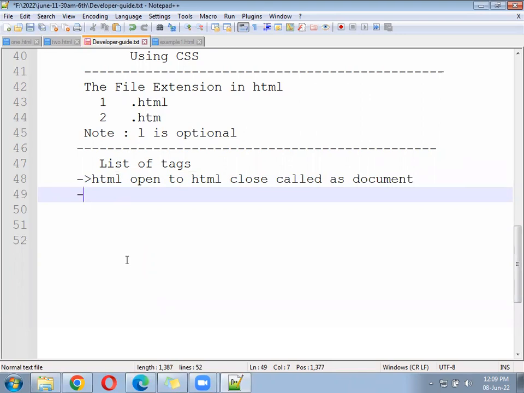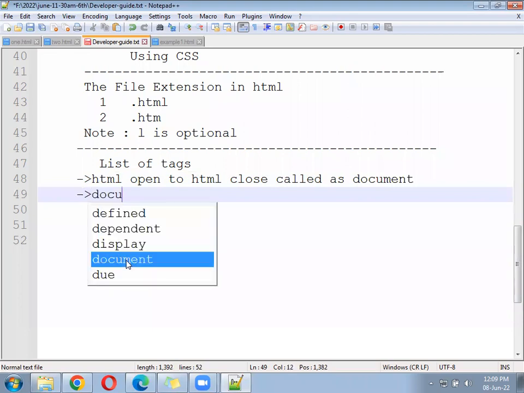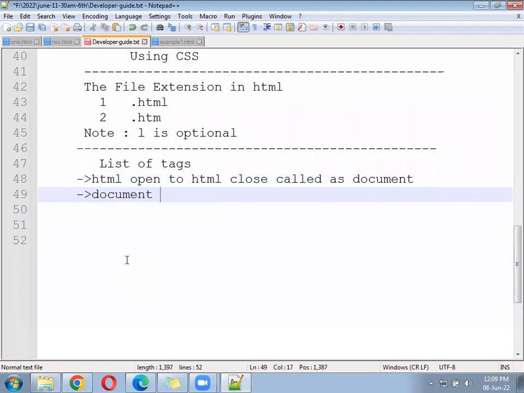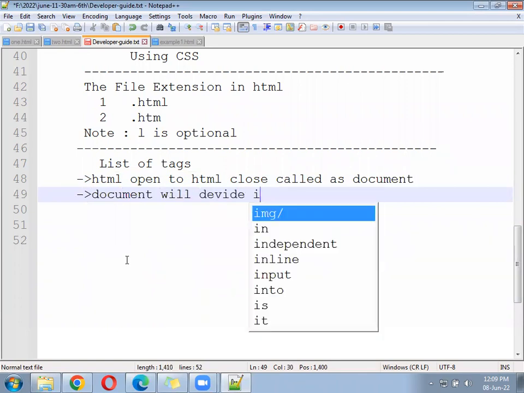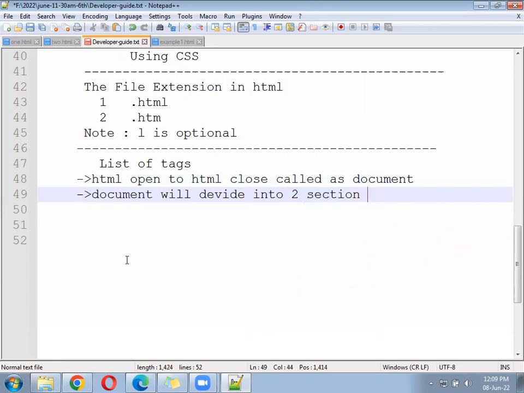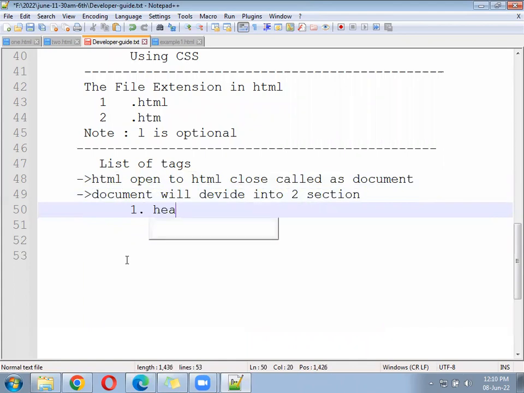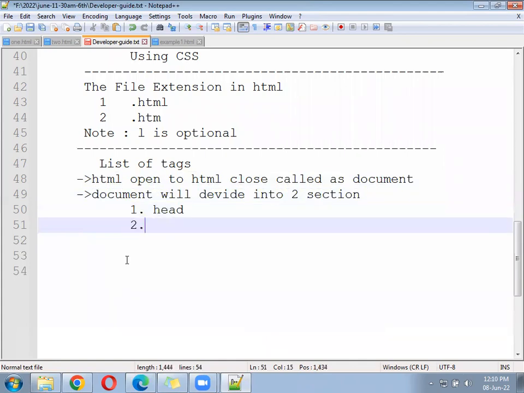Next, after that, the document will divide into two sections. What are those? One is called head and another one is called body. Head and body. The HTML document will divide into two parts, head and body.